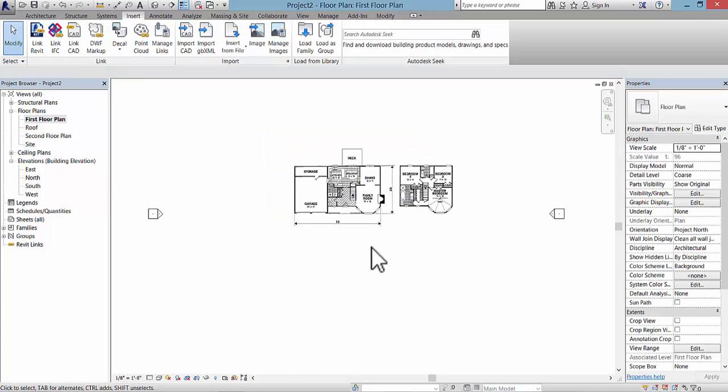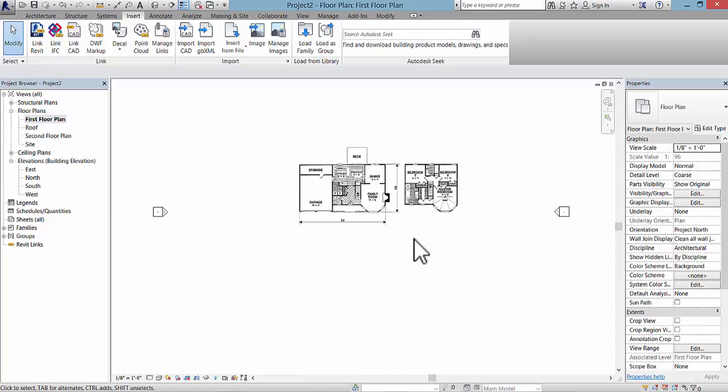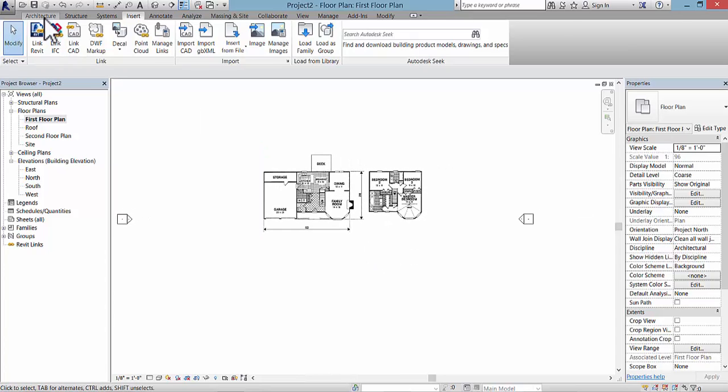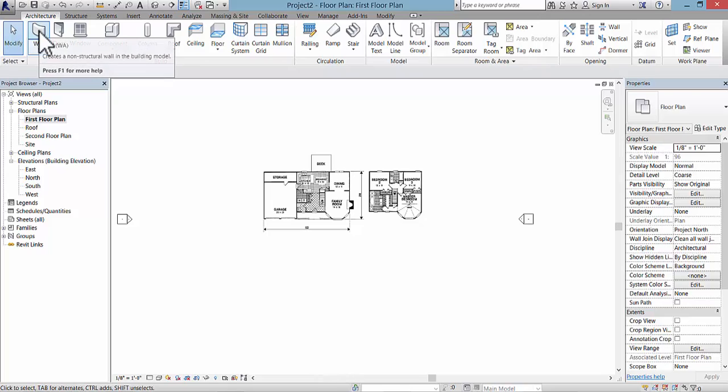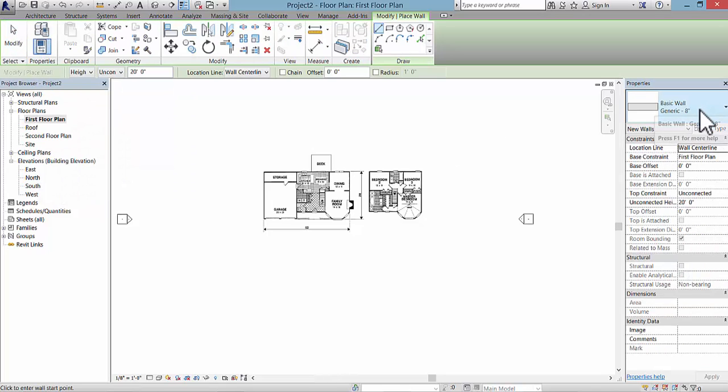So the first thing we want to do, use your escape key. Make sure you're completely out of any tools that you were in. Go to the architecture tab and pick up the wall tool. And when you pick up the wall tool, you can decide on which walls you want to use for your exterior of this drawing. It could be generic 8 inches. But over here, you want to watch in this options bar, this green bar here, where the height is unconnected.